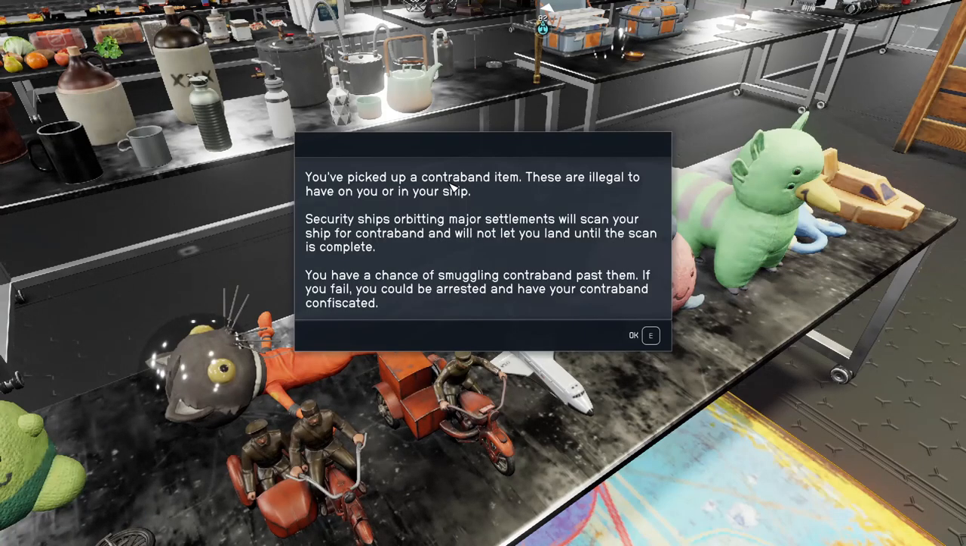You picked up a contraband item. These are illegal to have on you or in your ship. Security ships orbiting major settlements will scan your ship for contraband and will not let you land until the scan is complete. You have a chance of smuggling contraband past them. If you fail, you could be arrested and have your contraband confiscated.